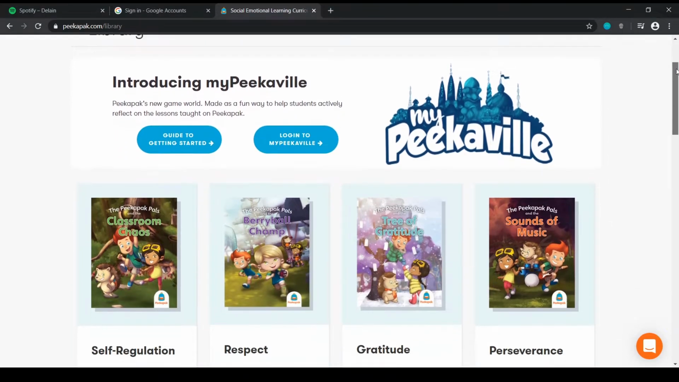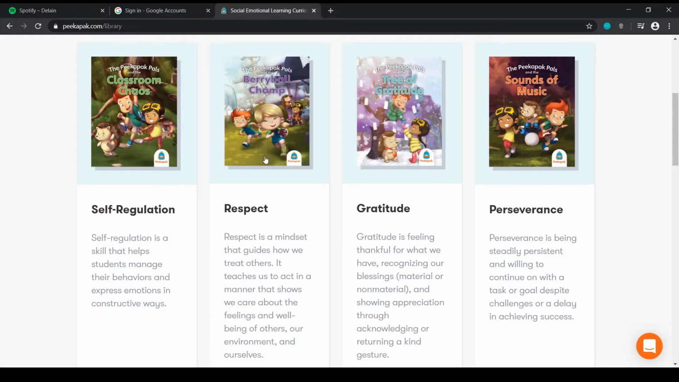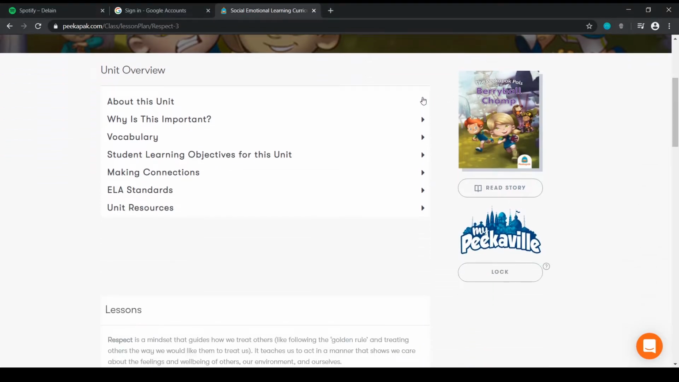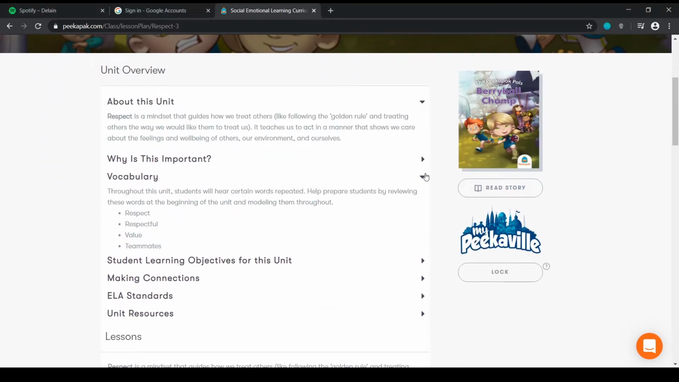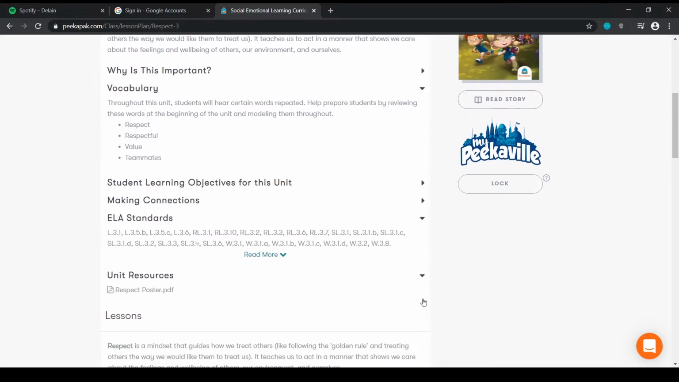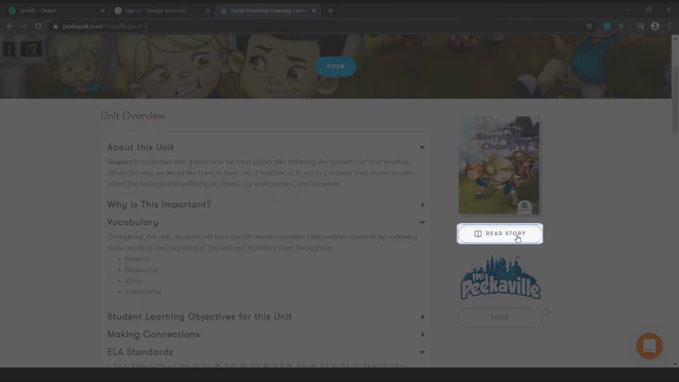So as you can see, I am on the main library page. Let's pick the Respect unit to look at today. This is the page for Respect. Under Unit Overview, you can learn more about the unit, see the key vocabulary, learning objectives and standards, and download the unit resources. From here, you can open the story for the unit by clicking on Read Story here.